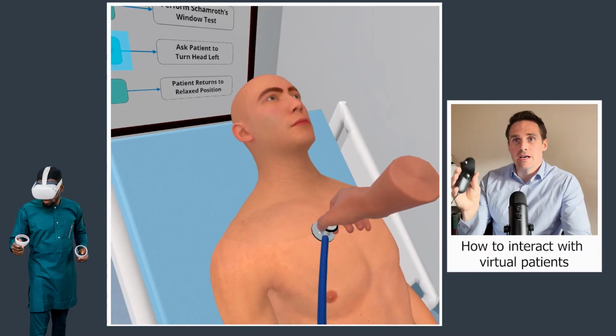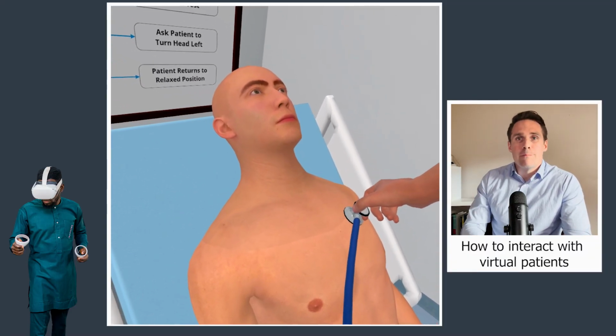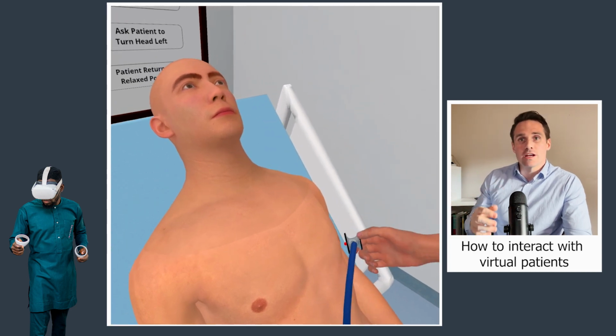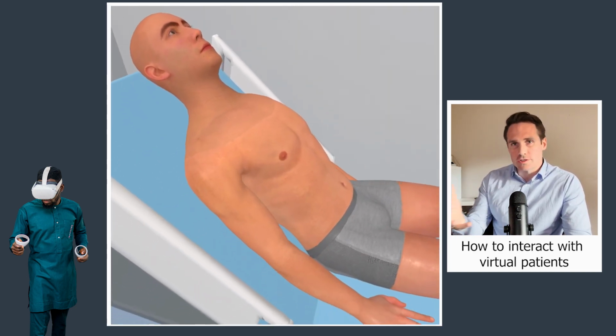It's more like your whole hand is being used. So as an example, you use the grab button if you're trying to palpate a joint, or if you're trying to grab your stethoscope to use it, or the blood pressure cuff.